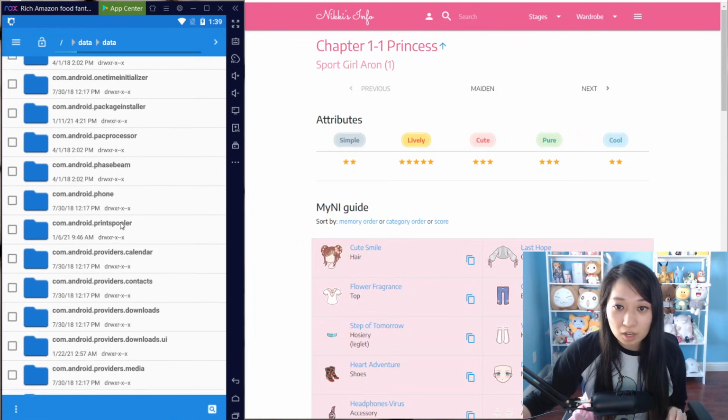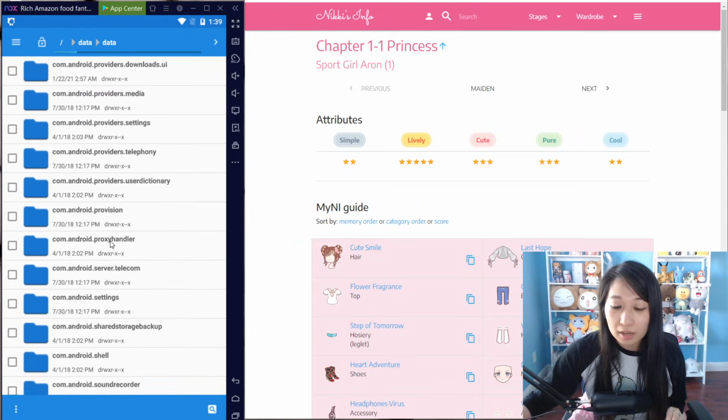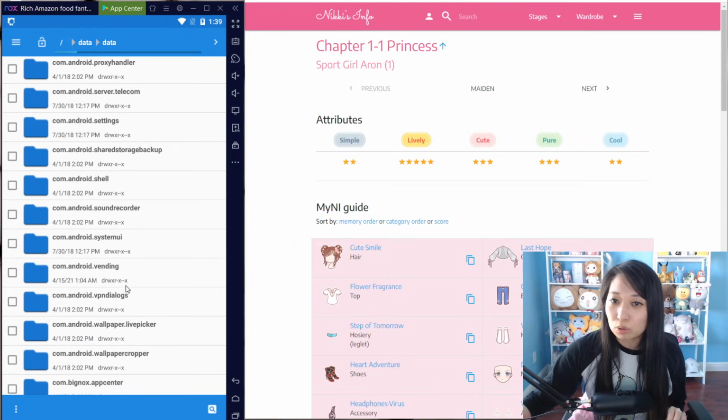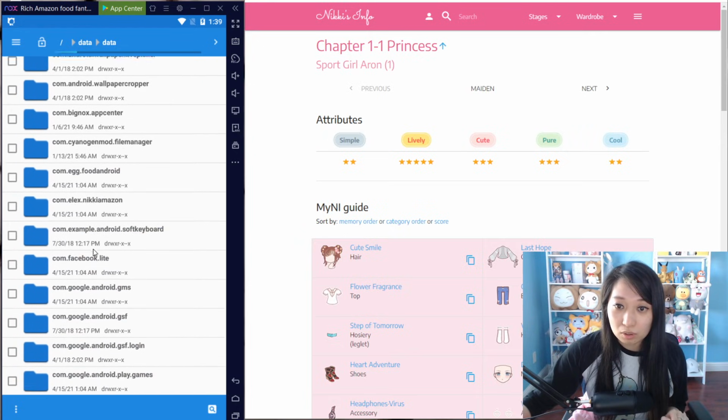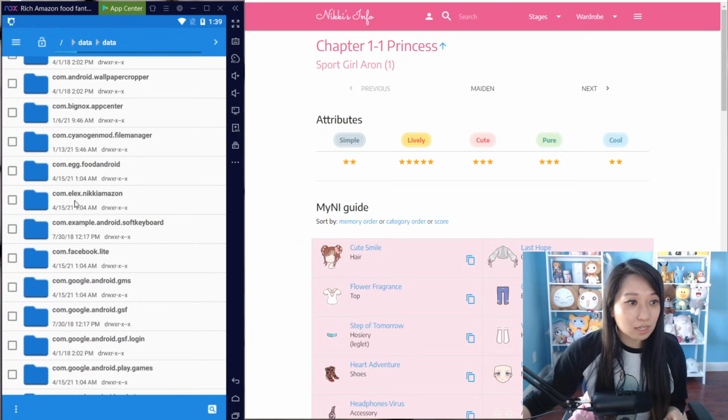So it's going to be com.elix, either Amazon or Google Play, depending on where you downloaded the game from. So I'm looking for it. Okay. So over here it says com.elix.Nikki Amazon. I believe if you're a Google Play user, it's going to say com.elix.Google Play or something. I don't really remember, but yeah, I'm an Amazon user, so this is going to look like that for me.